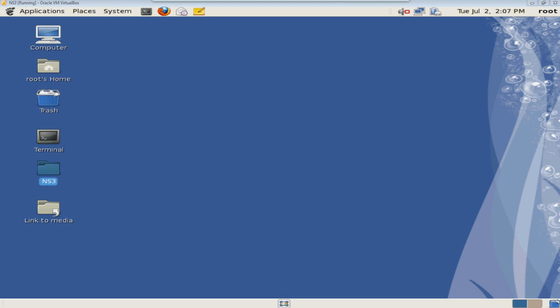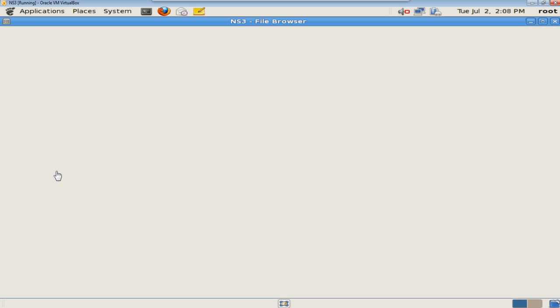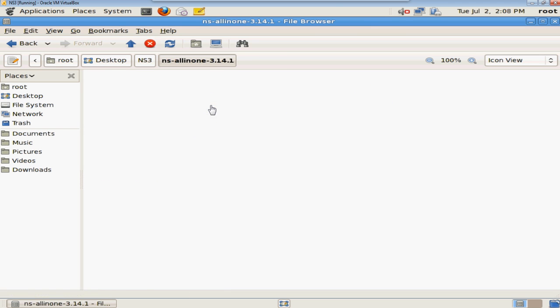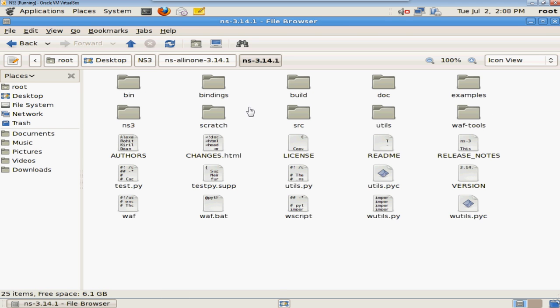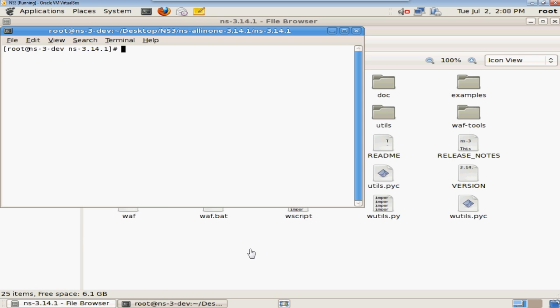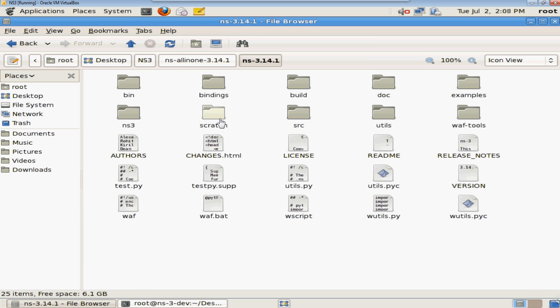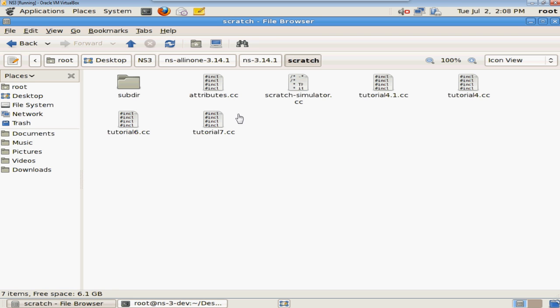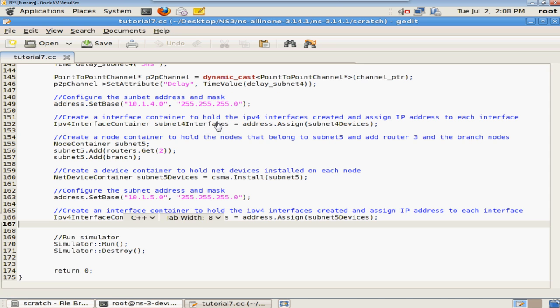So let's get started with our live programming session. I'm going to enter into the NS3 folder and navigate down to the ns3.14.1 folder. I'm going to right click in the open area and open up a terminal. Then I'm going to go into the Scratch folder, and the file that we are going to use today is tutorial7.cc.